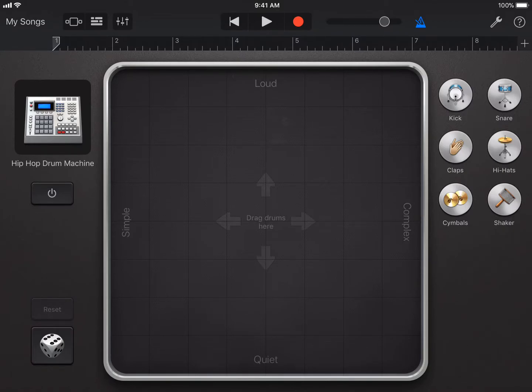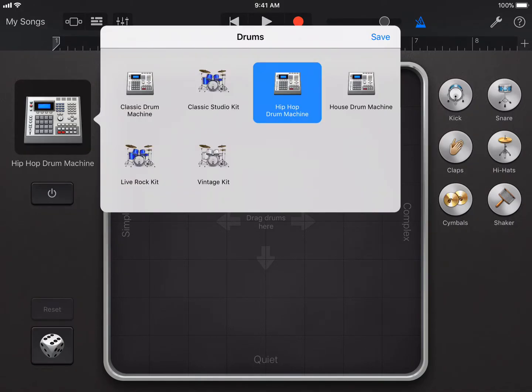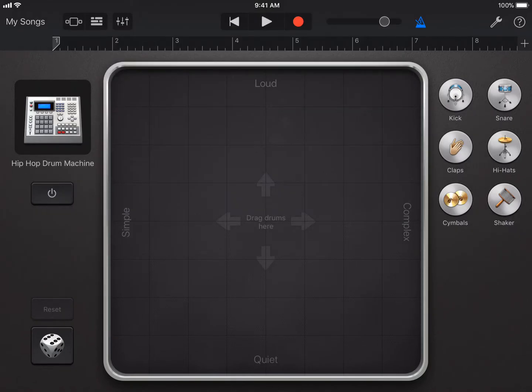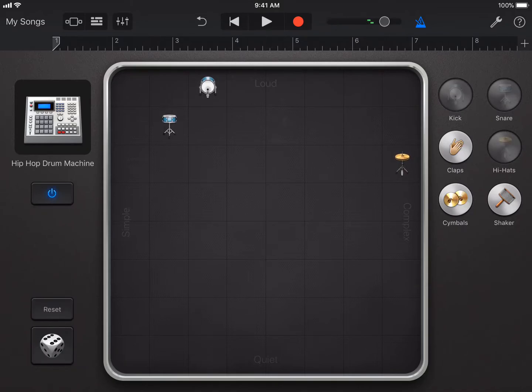Now the drum machines have about 5 or 6 different machines you can use. There is a classic drum machine, a classic studio kit, a hip-hop drum machine, a house drum machine, a live rock kit, and a vintage kit. It's currently set to hip-hop, and we'll just go ahead and use that for demo. I'm going to go ahead and tell it to roll the dice, and it's going to randomly choose some instruments to play a hip-hop pattern. Here goes. I'll hit the power button to turn that off so we can talk about it just a minute.